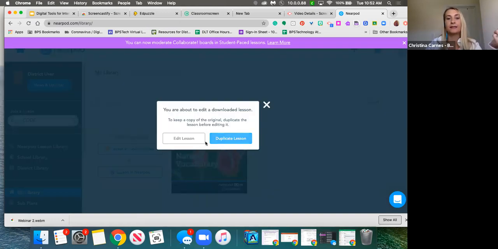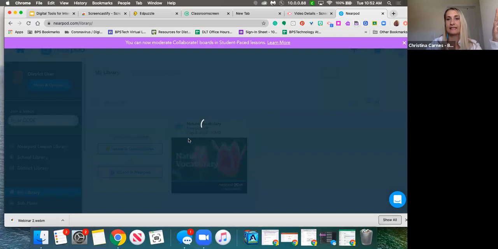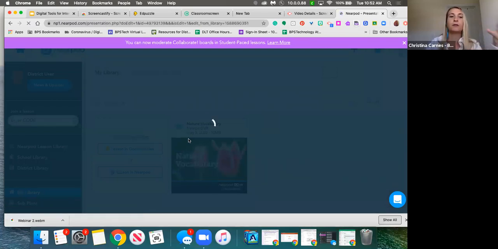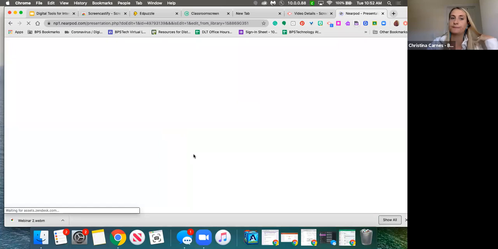You can either edit the lesson itself or you can duplicate it if you want to keep the original. It's not going to affect anything that happens in the bigger Nearpod library, so you can directly edit the lesson if you want to. Again, it's similar to Edpuzzle. If you want another clean copy for yourself in your library, great, but you'll always be able to search for the original.